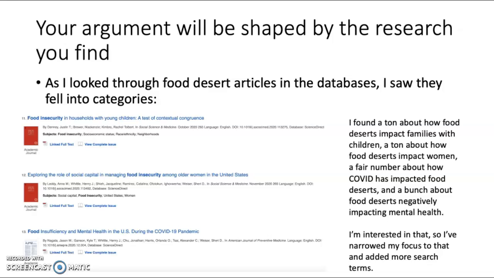So, as I looked through food desert articles in the databases, I saw there were a bunch of different kinds of them. There were a bunch about how they impacted children, there were a bunch about how they impacted women, there were a fair number about how food deserts and COVID-19 have proved to be a disaster. I also found a bunch about food deserts negatively impacting mental health, and I thought that was a really interesting topic. I'm interested in that, so I narrowed my focus from impacts of food deserts in Memphis in general to mental health specifically.